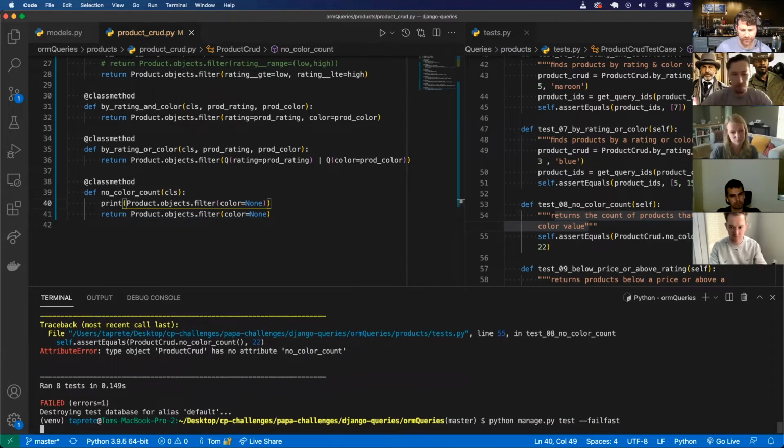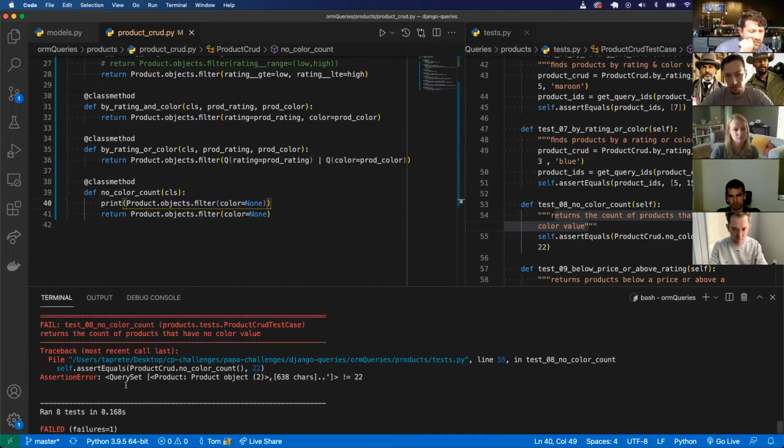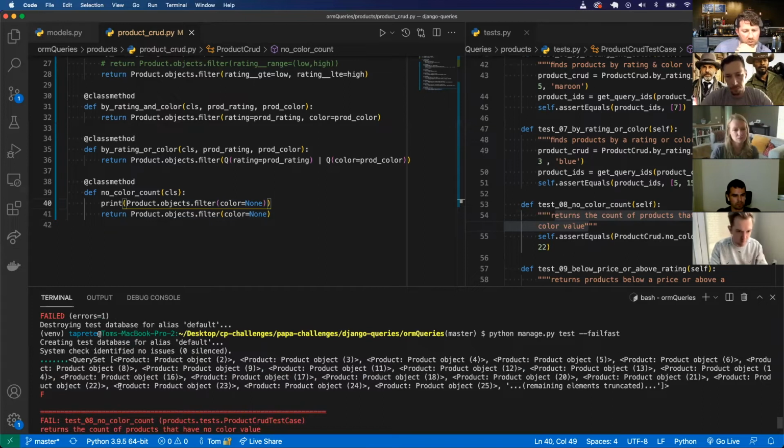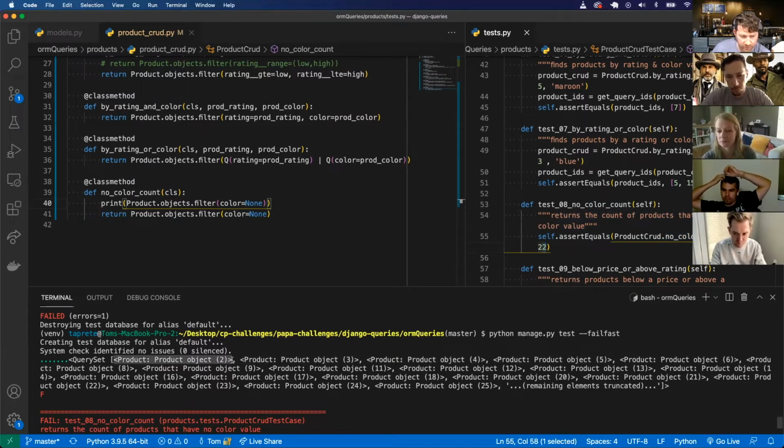So if I run that, whoa. When I print that, this is what's actually being printed out. It's printing a query set object that looks like a list of product instances. But it looks like it returns the count of products. So if you look at no color count, we actually just want to count all of these, however long this query set list is.